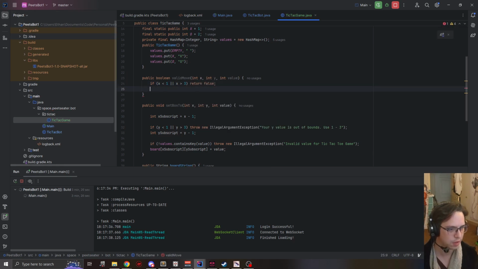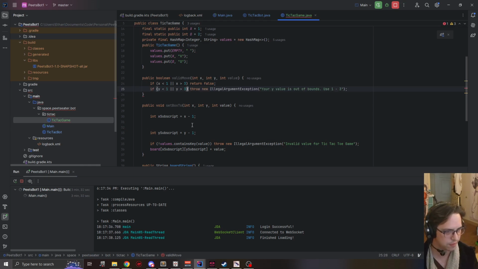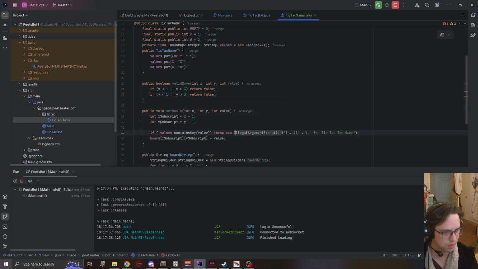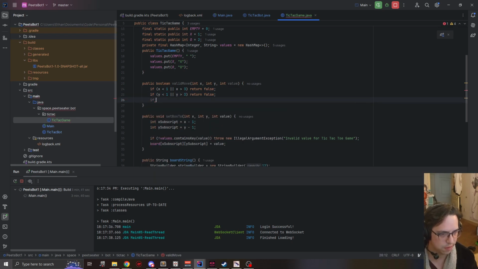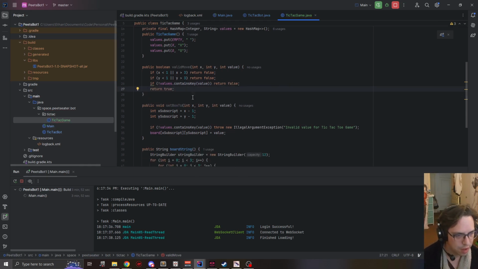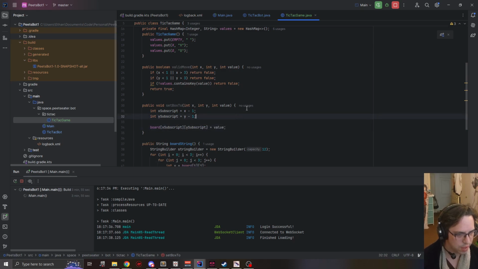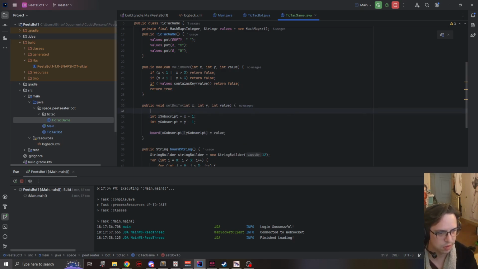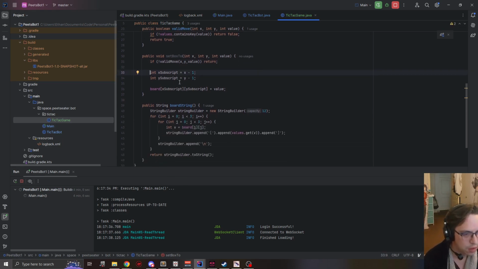And then we can take this, and this would be a return false. This would be a return false. And if our values don't contain the key value, that's also bad. Return true. So that way we can get rid of some of these things, and we can just do if not valid move of x y value return. Great. That makes that a little bit cleaner.